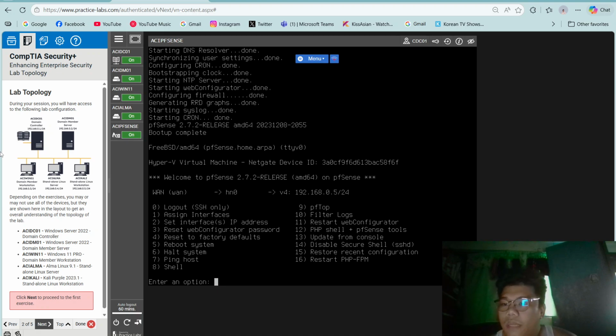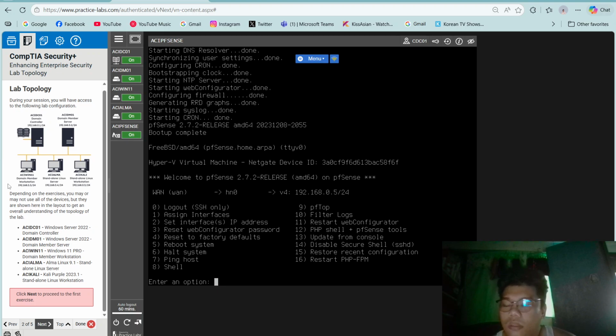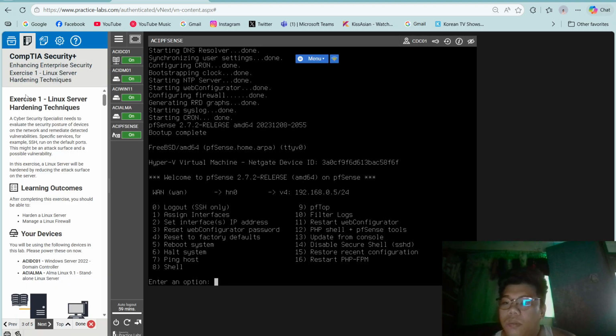During your session, you will have access to the following lab configuration. Depending on the exercise, you may or may not use all of the devices, but they are shown here on the layouts to get an overall understanding of the topology of the lab. So ACI DC01, ACI DM01, ACI Win11, ACI Alma, and ACI Kali. So click next. So exercise 1, Linux server hardening techniques.